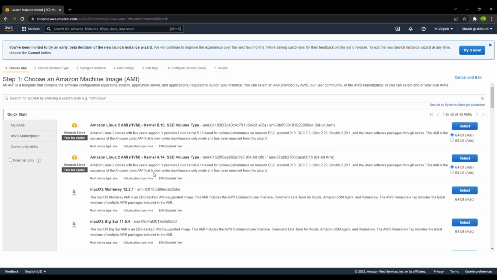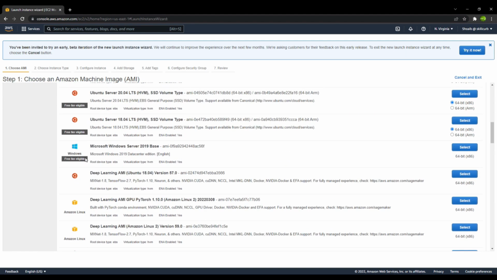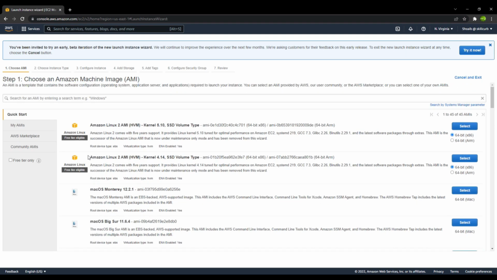So just make sure whatever you are selecting is eligible for the free tier. As of now you can see that it is free tier eligible, and you can see that with the help of this badge attached to each of the images that are available for the free tier. So we will go ahead, and as of now I am interested in creating an Amazon Linux 2 AMI machine. Next, you need to be sure of the type of system you want, either x86 or ARM, so we will go with the default one and select this option.